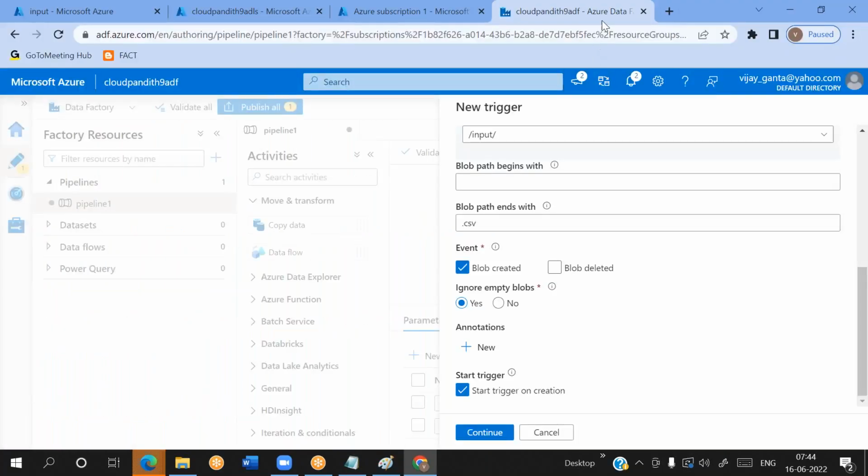Empty file creation. These three use cases you should remember. Yes, tell me your questions. Tell me. So the event like blob deleted, if we select that one, not for this use case, but for any use case, if any file is deleted from the blob, what is the use case that we use this option?